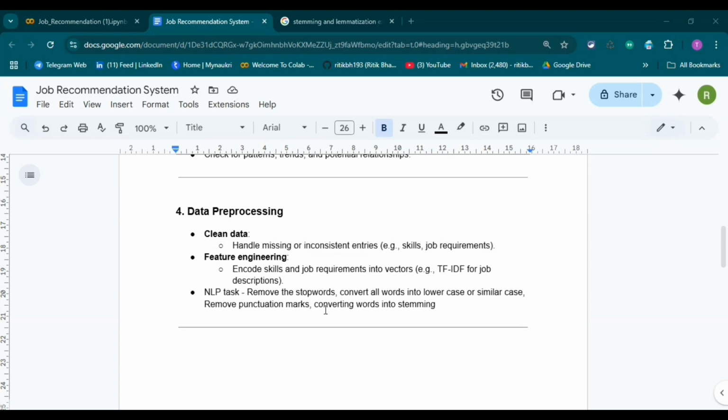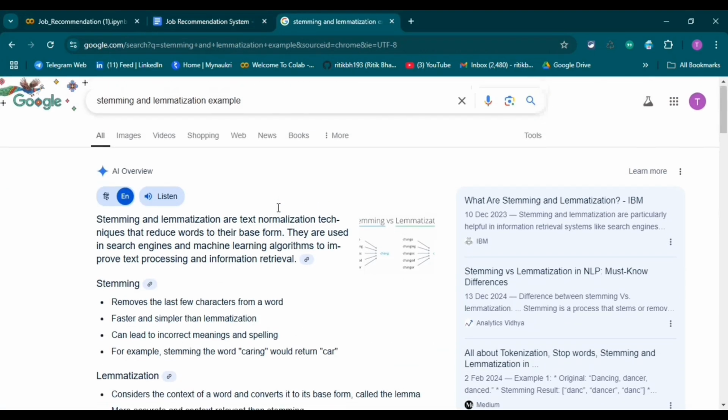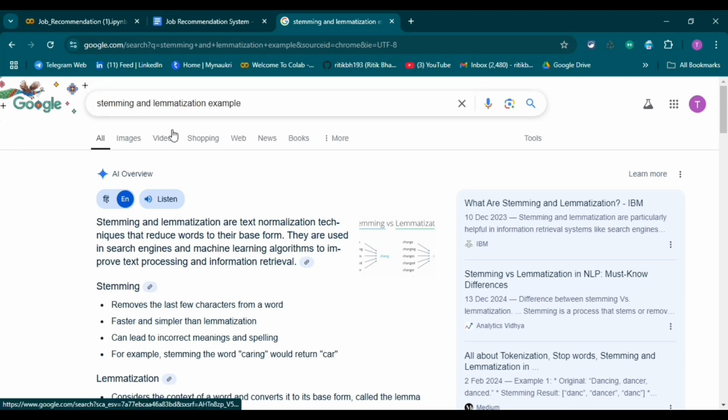Then stemming and lemmatization. Let's understand converting words into stemming. These are two different things that we do in text normalization. Stemming and lemmatization are text normalization techniques that reduce words to their base forms. So we will reduce the complexity and the size of the words by stemming and lemmatization.